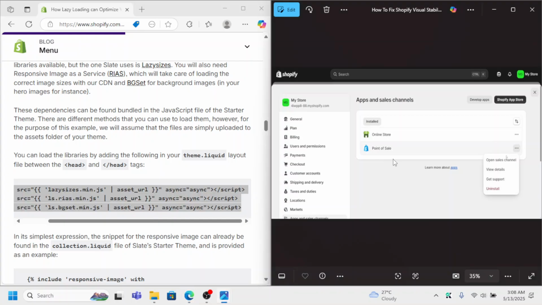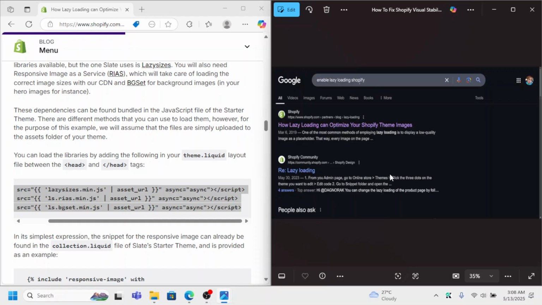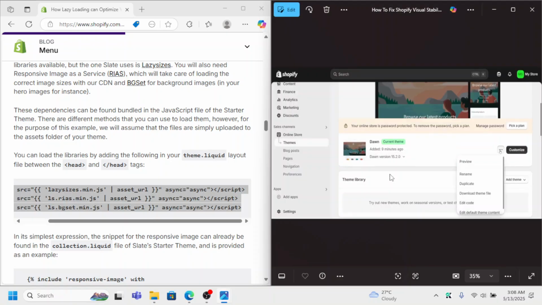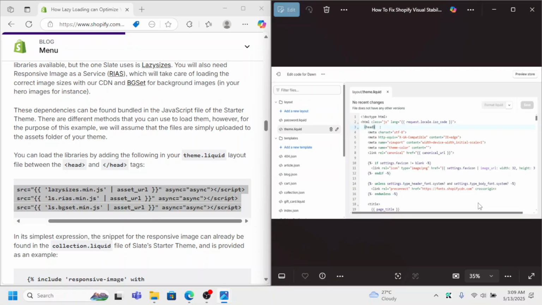Then what you're going to do is go back to your Shopify app and then go to settings again and then go to online store here and then click onto themes. Then you'll see your current theme here. Click onto this three dot button and then you'll see many options here. Click onto edit code. Once you click on edit code, you'll see this page.